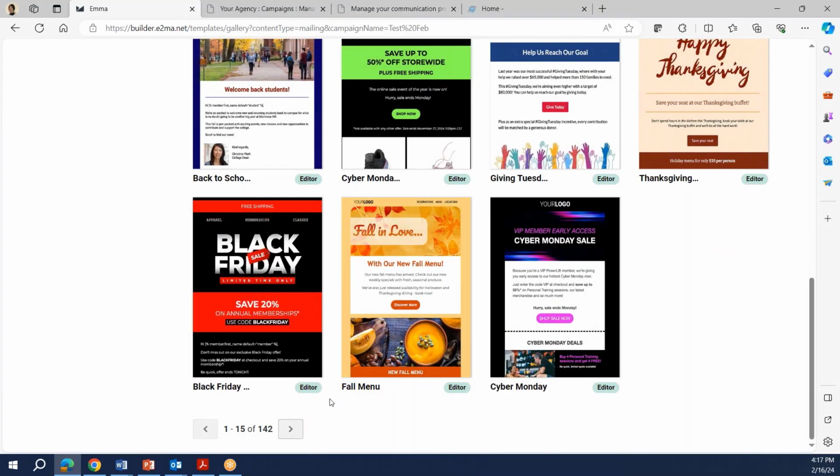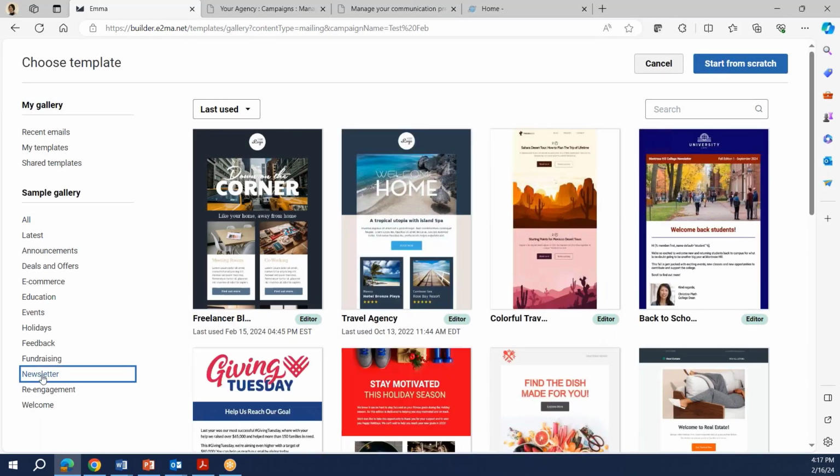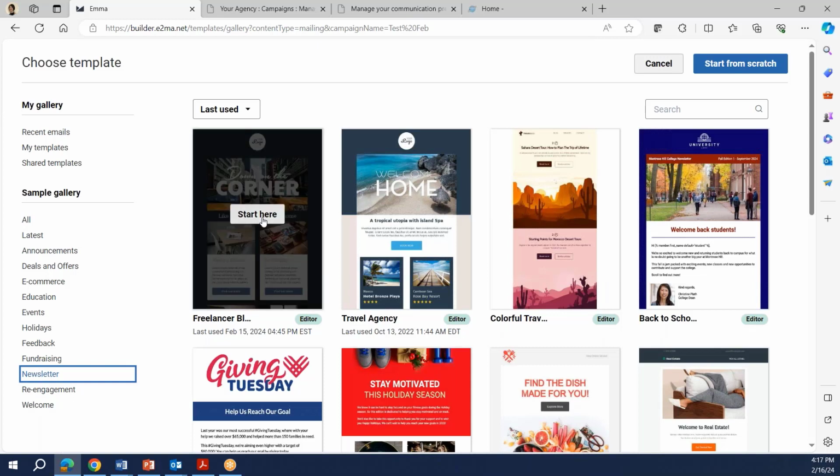There are different page numbers in here as well, so if you wanted to see what the other set are. Over here, if you're particularly working on a newsletter, these are newsletter ideas that you can pick and choose from. All you're going to do is hover over it and click on Start here. So those are your sample gallery.